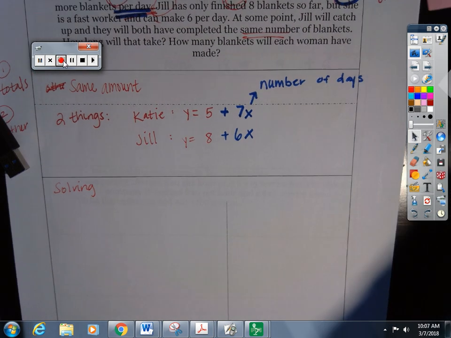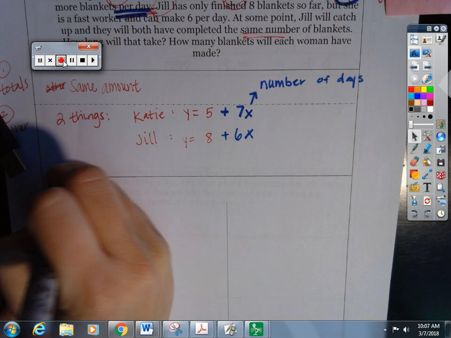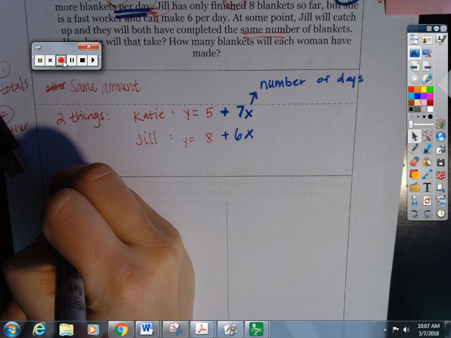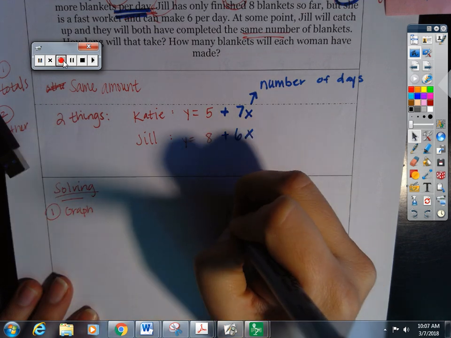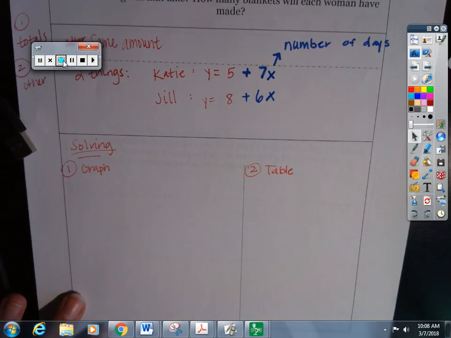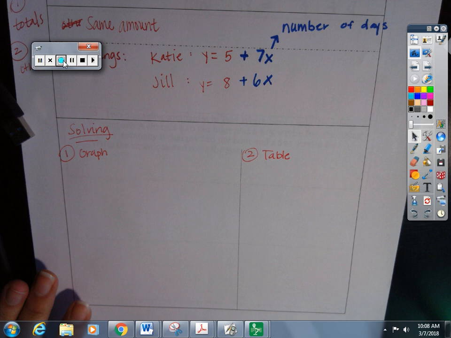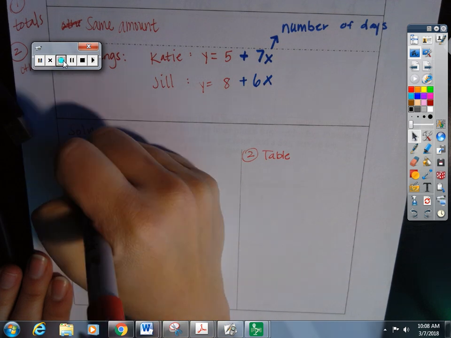So let's get started. We're doing solving right now, and the first way I'm going to show you is with the graphs. Okay? Second way I'm going to show you is with a table. That way you can use both of them, and then you can get the questions correct. So let's talk about solving on a graph. Here are your steps. Please write them down as part of your notes.